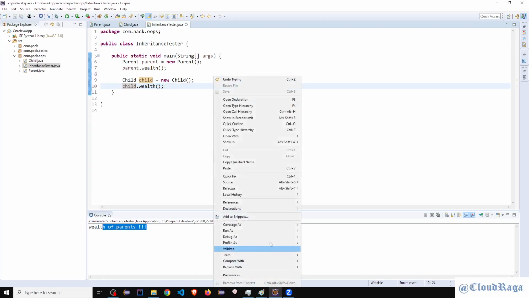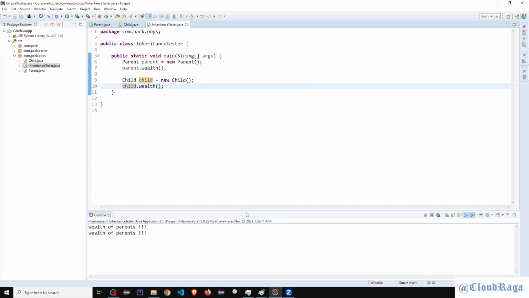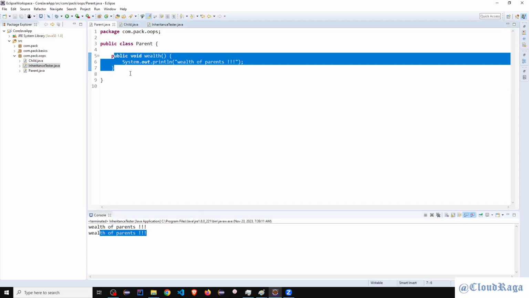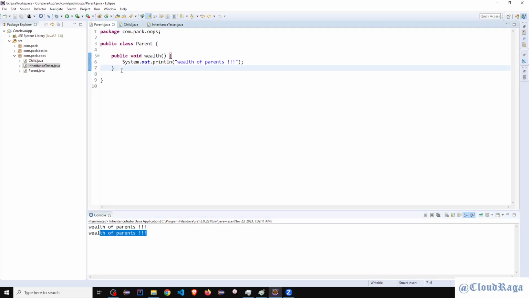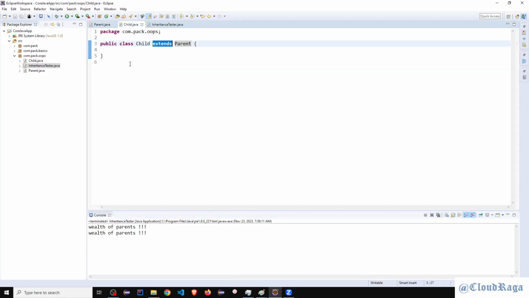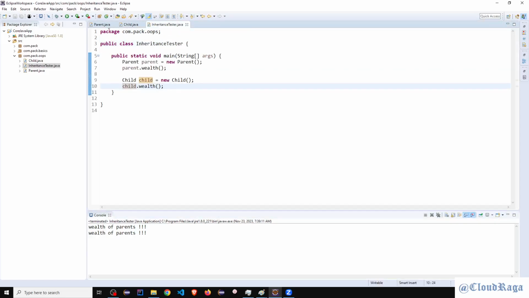Now right click, run as application. Again we are getting the same output. The child can say I have wealth, but again this is coming from their parents. The child does not possess it yet, it just belongs to the parent. Maybe just a kid who is inheriting all these features. That's how it works, that's how we can say inheritance is happening.